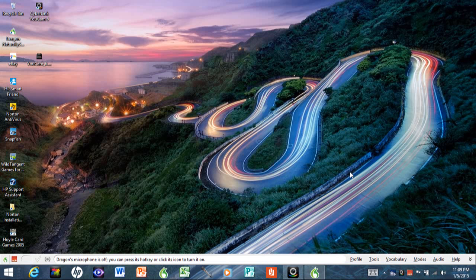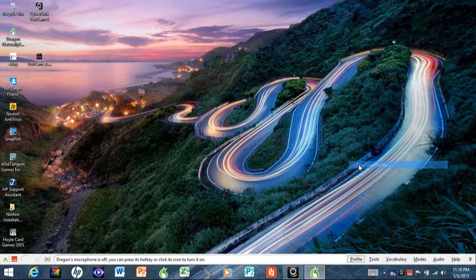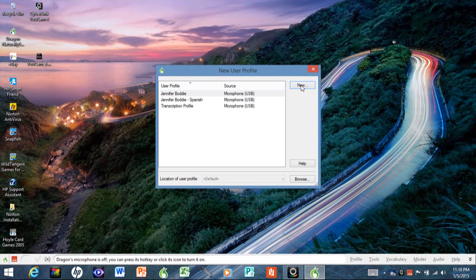So as you can see, I already have everything open. My Dragon toolbar is down here. This red icon here with the microphone sideways like that means that the microphone is off, so I can talk without it doing anything. And so I'm just going to go over here to Profile and move up here to Add New User Profile. Click on New.